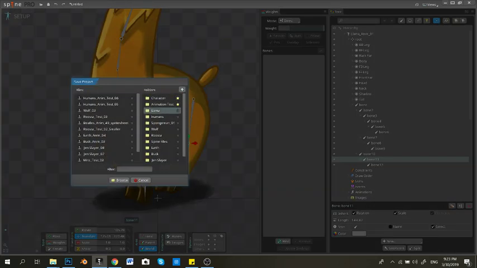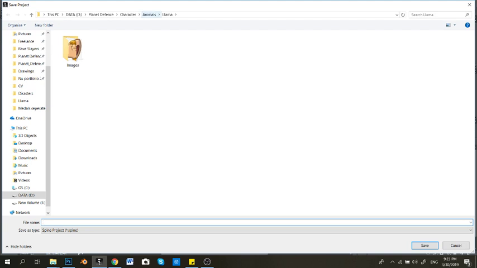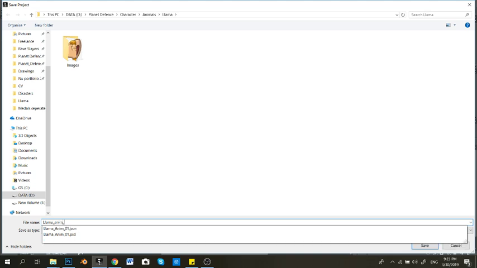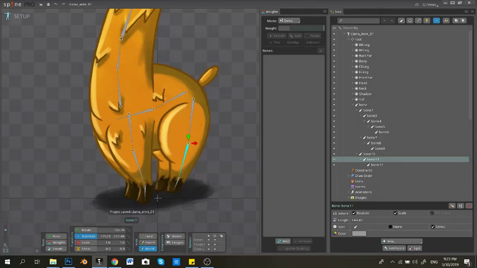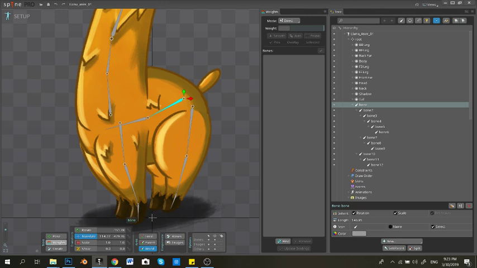Let's save, which is very, very important. Go to the llama, llama anim 01. Okay, now let's continue. So far it's pretty straightforward actually. Let's make one for the tail.